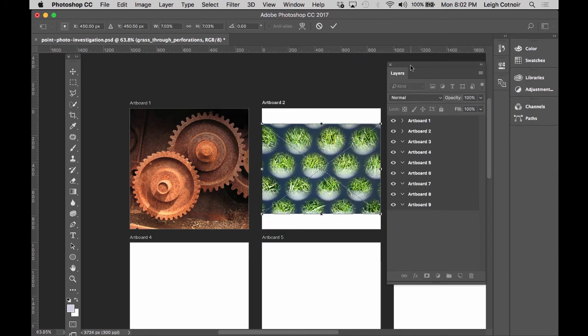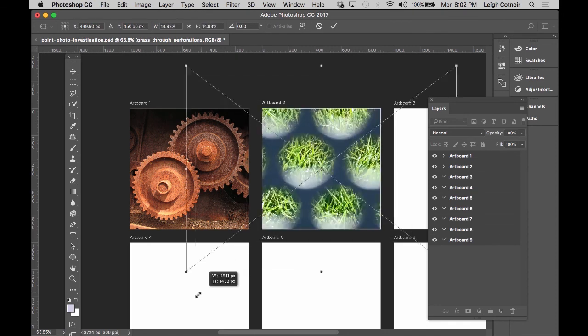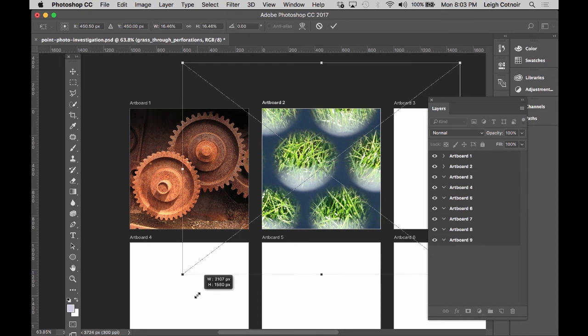It's like really nice and graphic. I'm going to move that out of the way a little bit, and I'm going to expand this. Again, I'm holding down Option or Alt and the Shift key to expand from the center. And you can make a decision like how much you want to expand it.